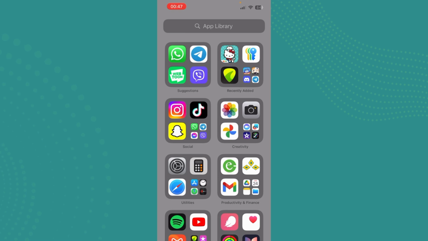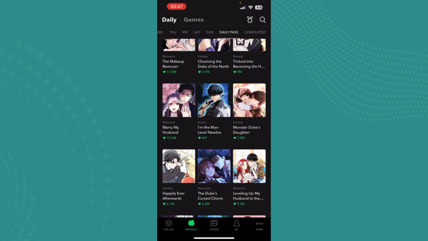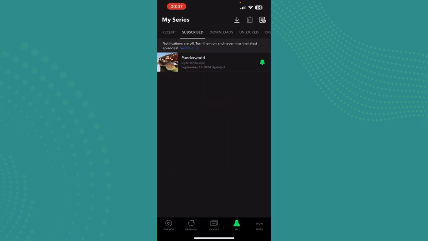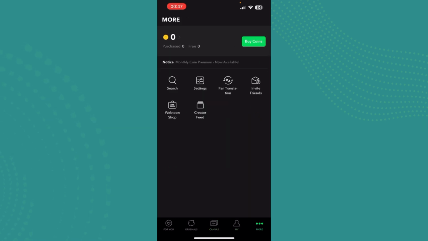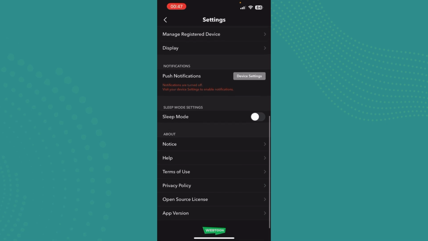So the first step is to just go ahead and open Webtoon. Once you're on this page, just look at the lower bar where you can find options like For You, Originals, Canvas, My, and finally More. We just need to look at More, and again you'll see more options like Search, Settings, Fan Translation, Invite Friends, Webtoon Shop, and Creator Feed. Just go ahead and tap on Settings because that's where we'll find the solution.